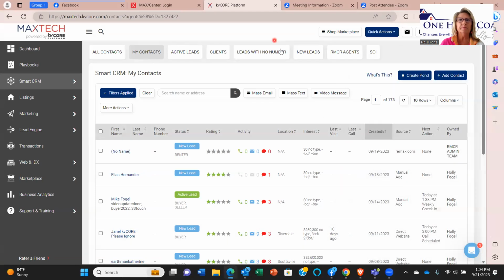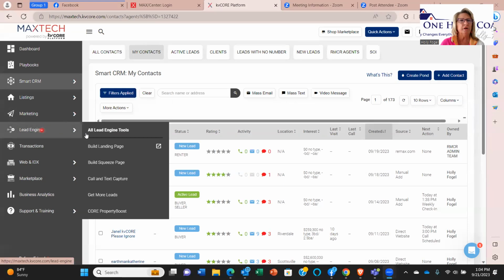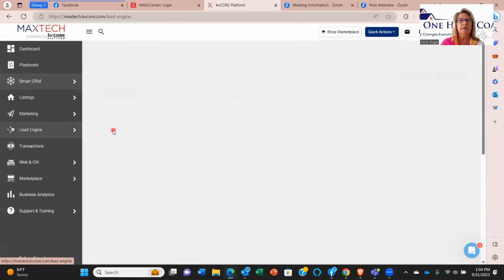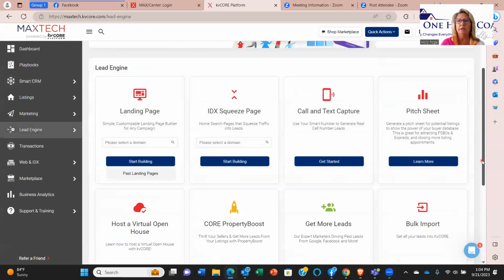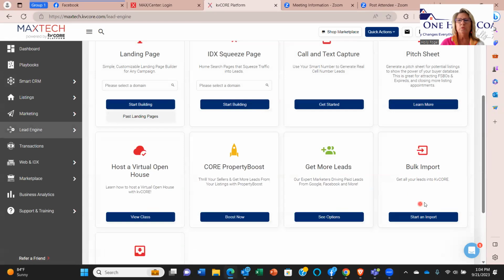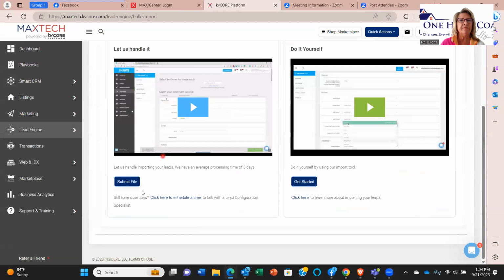So you're going to be able to bulk import, and that is actually done through the lead engine tab. So over here under lead engine, you'll see all lead engine tools. And when you click on that, you'll have the ability to do a bulk import. And it'll walk you through. The nice thing about your contacts is when you hit start, you can submit a file directly to kvCORE, and it says right there, let us handle it. They'll go ahead and put the contacts in for you. They'll walk you through a series of questions about how to categorize your data, or you can go ahead and do it yourself, and you'll see the get started.